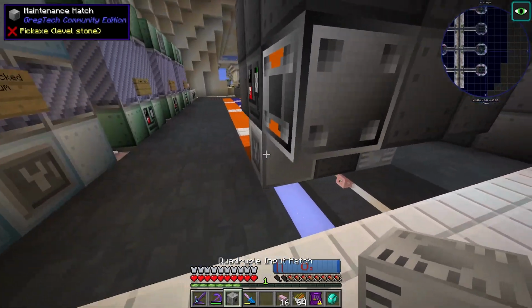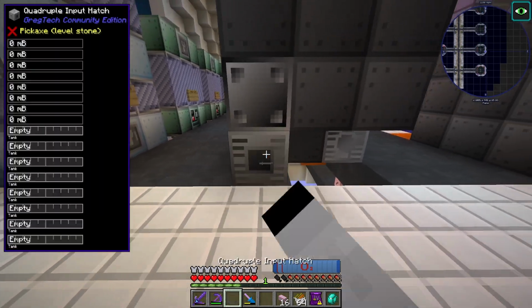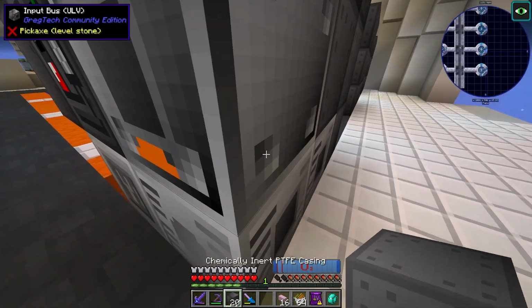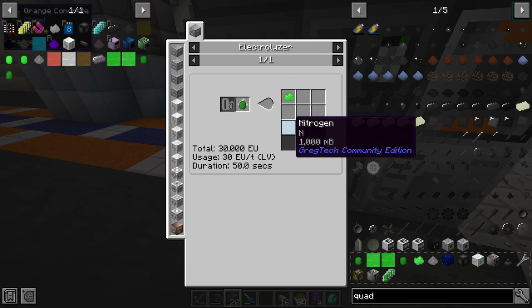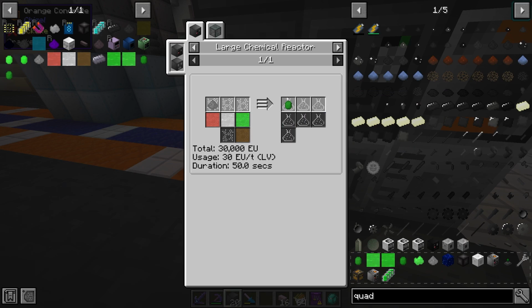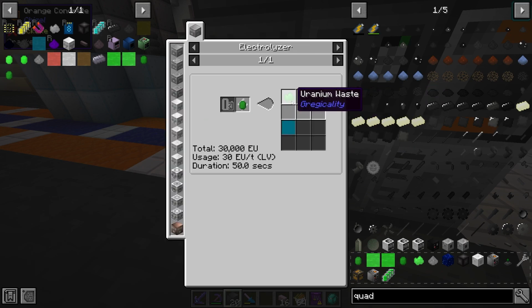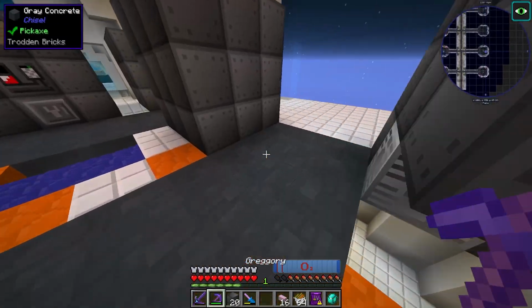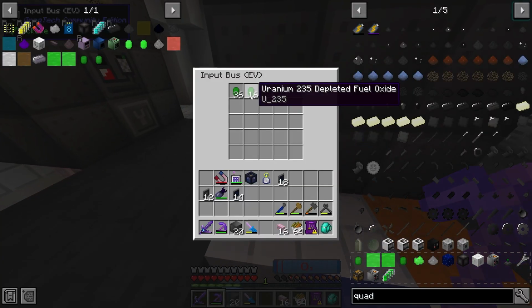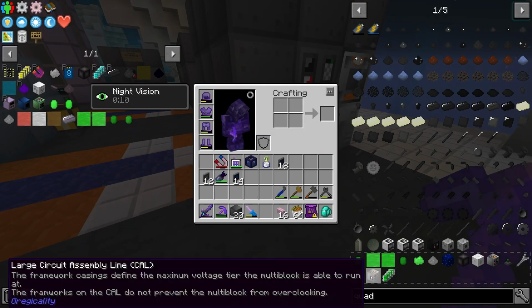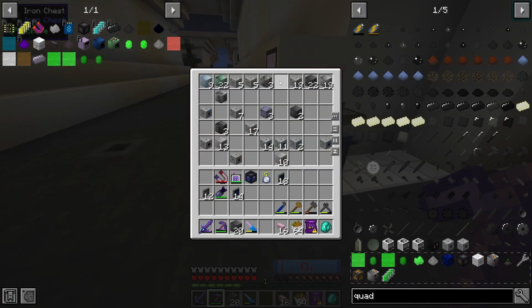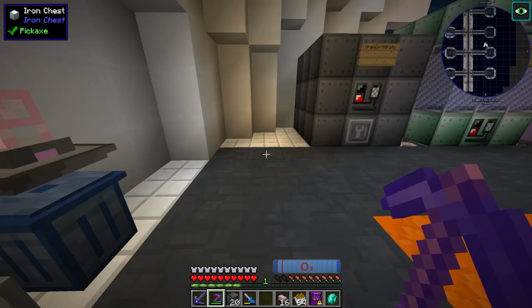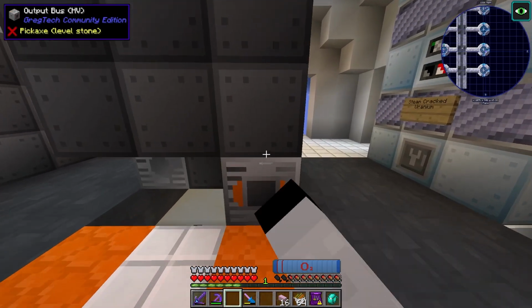So the input bus can go here, and then the input hatch, and then that. And these, depleted fuel nitride. What do we have in here? I think what we have in here are the oxides. Yeah, we need the nitrides. So these are an output bus, but that's it. So we can get an output bus and just slap that down.